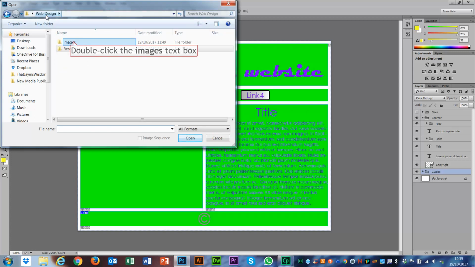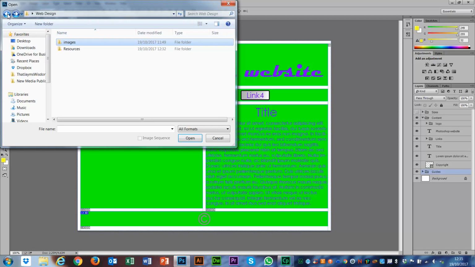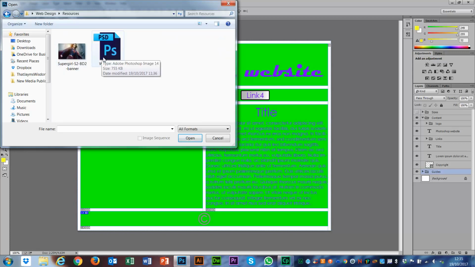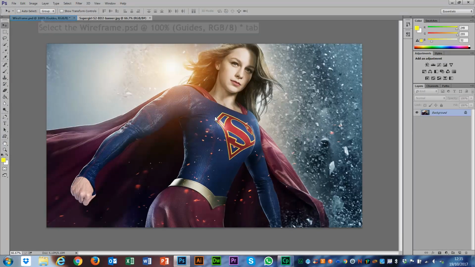resources folder in my web design folder. So I've got my web design folder here. I've got resources, I've got images. Images is where we export our stuff ready to use. Resources is where we keep the things we actually have used as an original. This is our original image. This is our wireframe. These are things that are not going to go onto our website, but we are using in order to create the things that do go on our website. So if I just open up this Supergirl image, got a little bit of Supergirl.